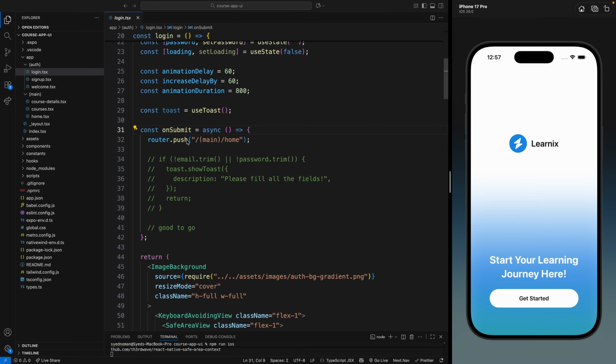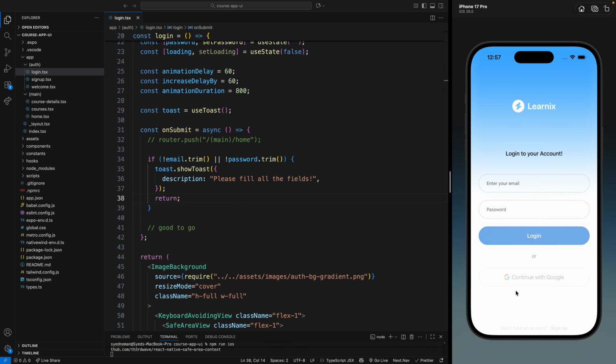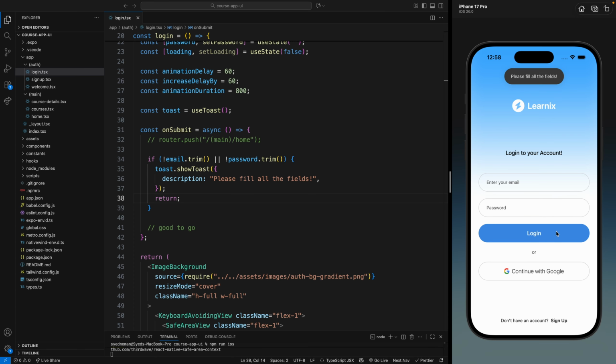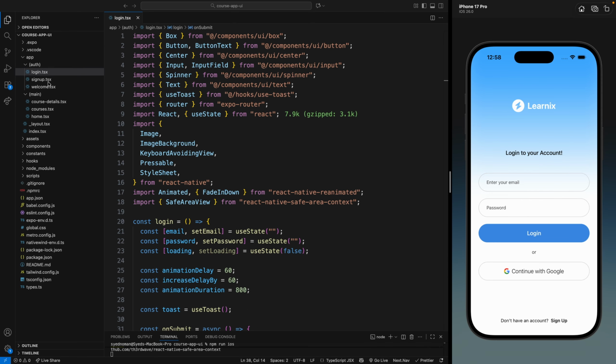Here we're just going to the home screen, but if I comment that out and uncomment this, then save, now it will be validating the email and the password. So let's get started and log in. Now we can see the toast: please fill all the details. So this is the login page, and the same is for the sign up page as well.